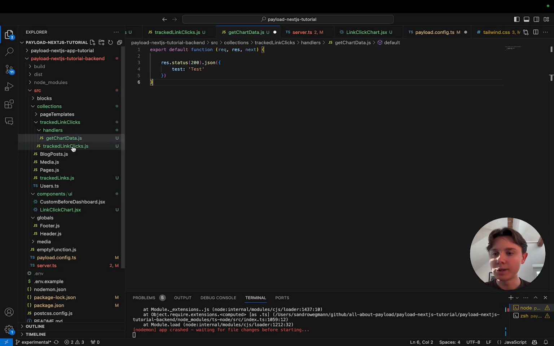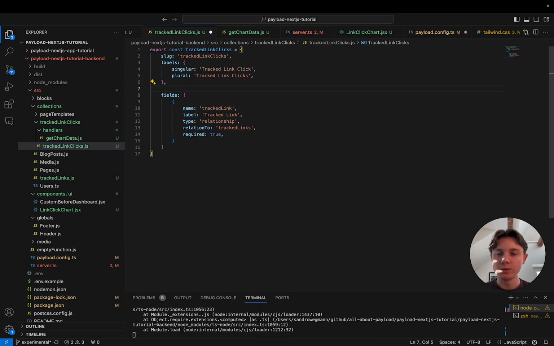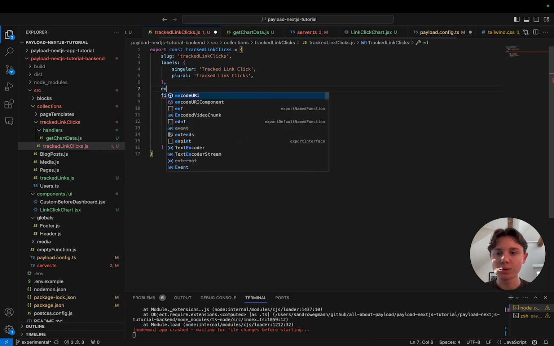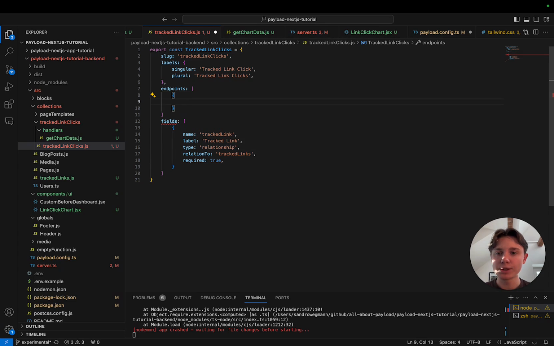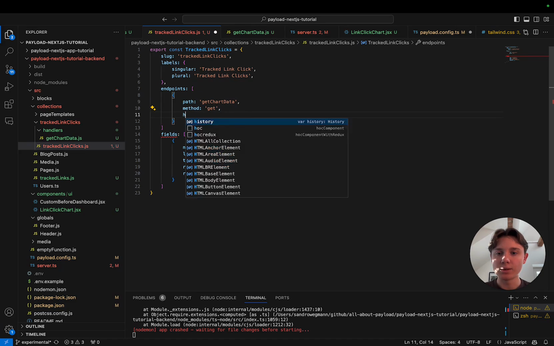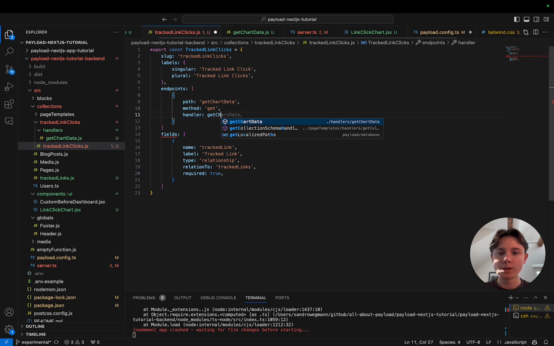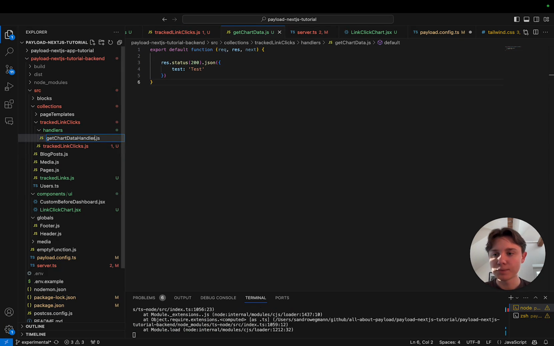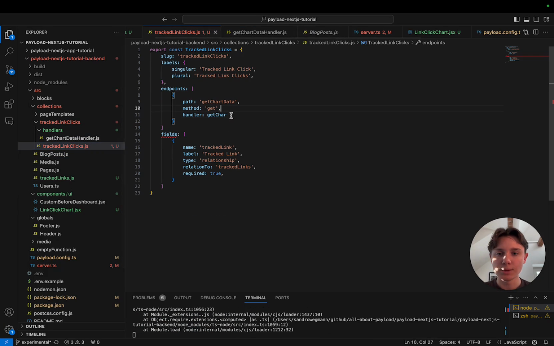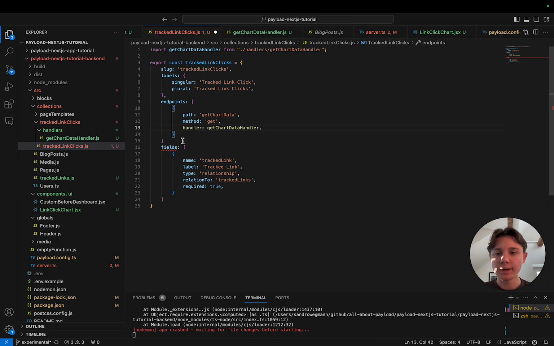So what I have to do now in the tracked link clicks is add this endpoint. So say endpoints, and in an array I'm going to create an object with path. I'll just call it get chart data, and the method will be get, and the handler will be chart data handler. I always like to call them handlers so that I know what I'm actually importing. Chart data handler. All right.